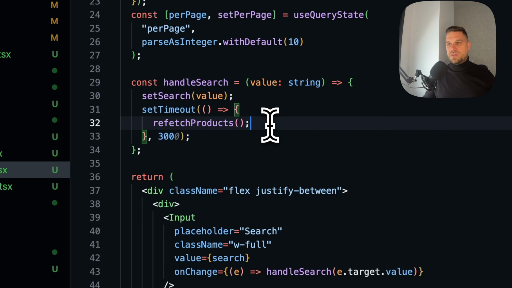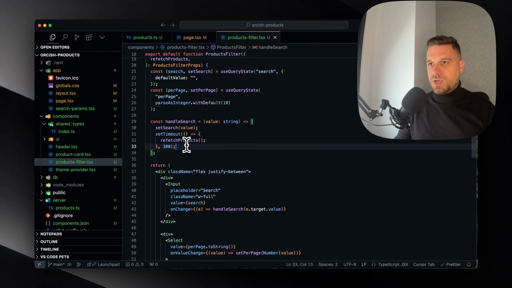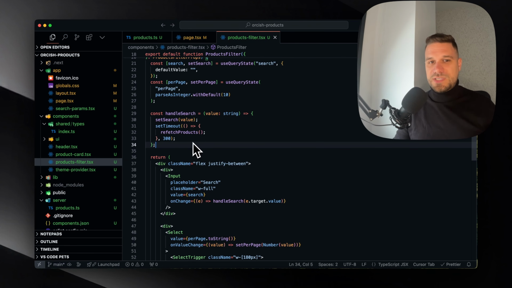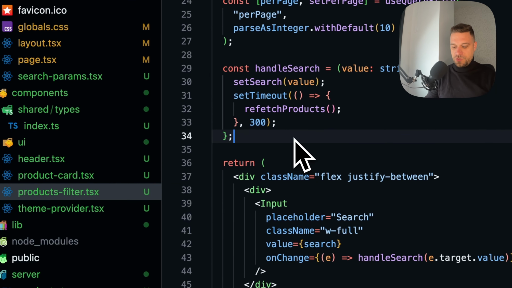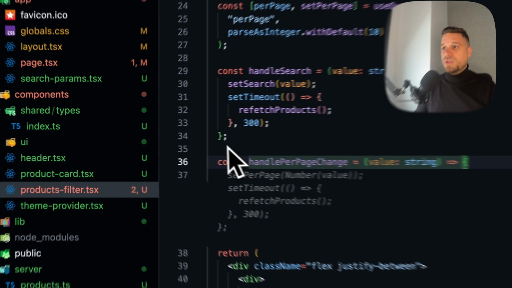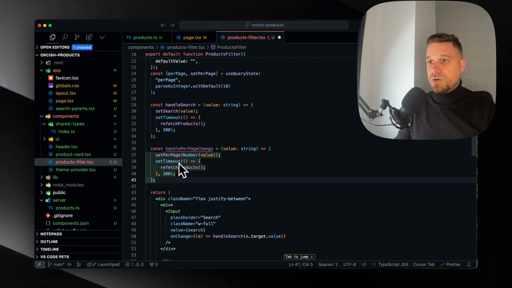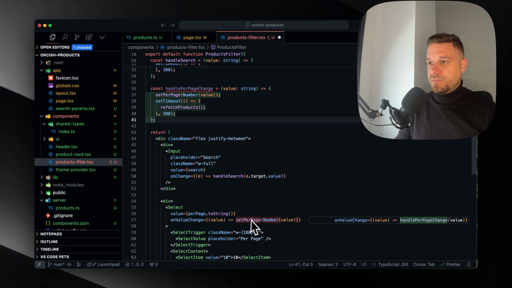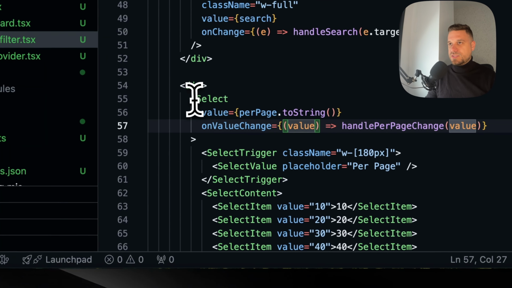So this is basically a debounce. A proper debounce should be added. We can talk about debounce in some of my next videos. And we are going to do the same thing here for per page change. So here doing exactly the same, and we are going to change it in the select.